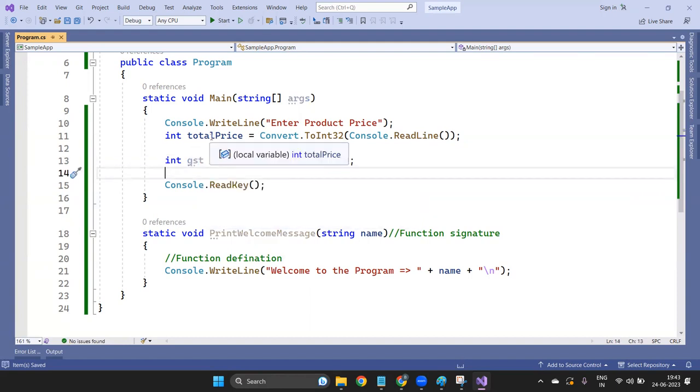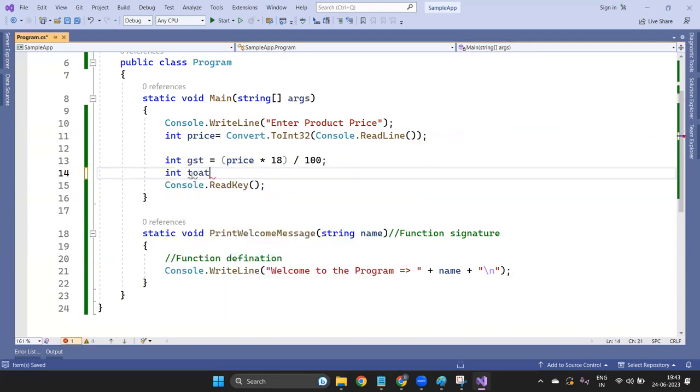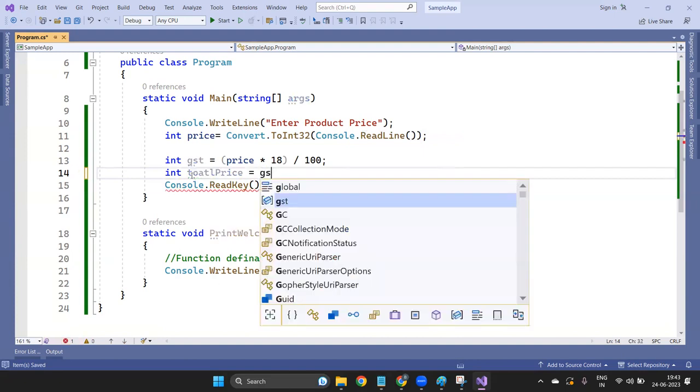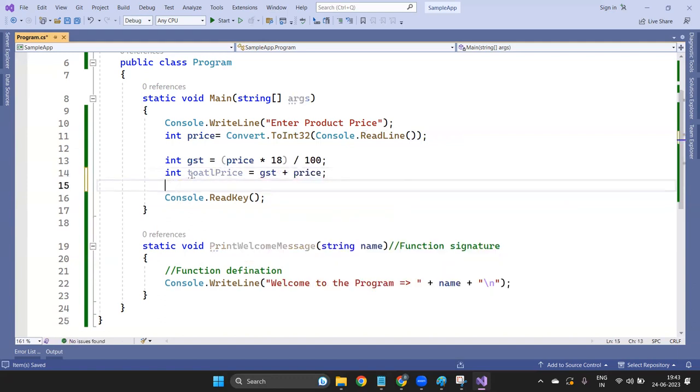This is your price, actually. This is your GST formula integer. This is your total price. Total price is GST plus price. This is your final amount to pay.